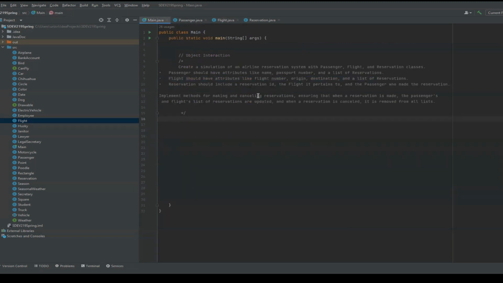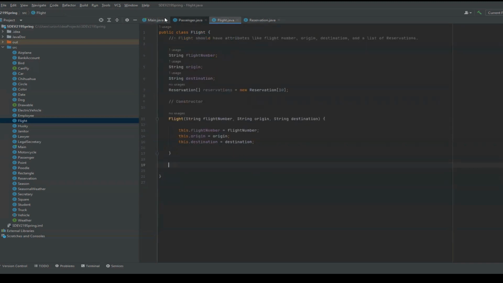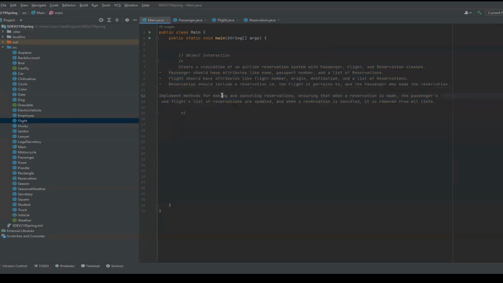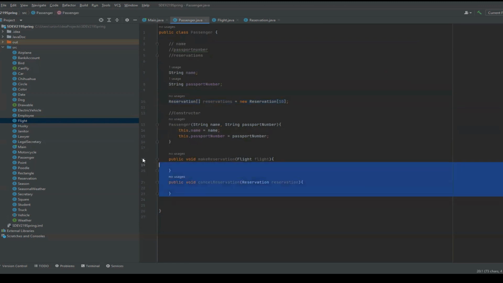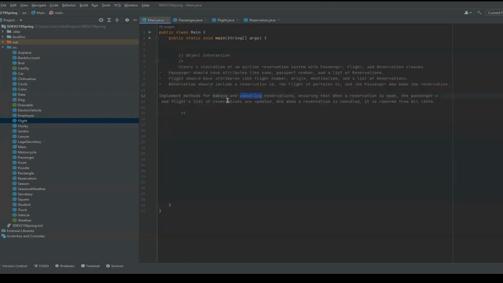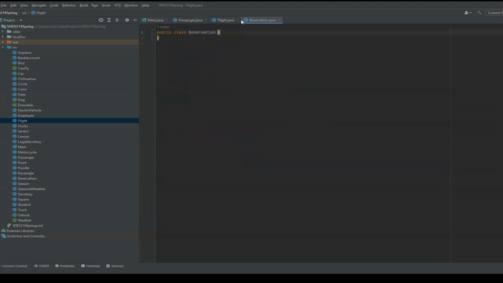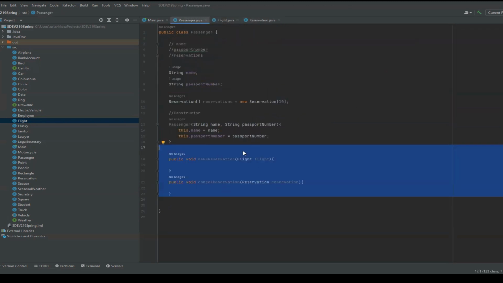So it says implement methods like make and cancel reservation. We have those functions in passenger. We haven't actually implemented those. Ensuring that when the reservation is made, passengers in the flight list are updated, and when reservation is canceled, it is removed from all of the lists. Okay, we'll get to that part in a minute, but do we need any functions inside the flight? So it only says to write functions make reservation and cancel reservation. And who is able to make and cancel reservation is the passenger. So those two functions here would make sense, even though the description itself is not actually telling you where to implement those, right? These two would be the helper class, and the passenger is the one who's doing everything.